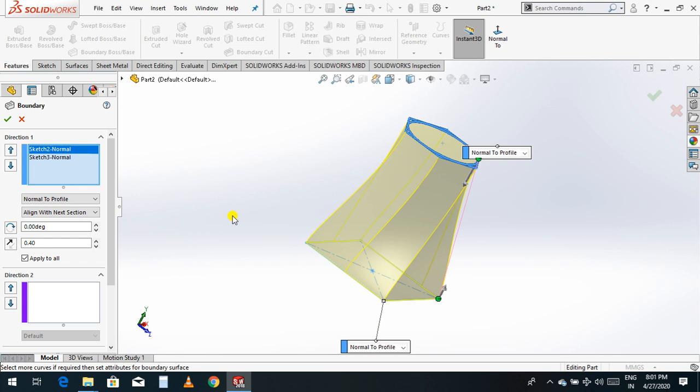So this is called boundary boss base, and you can even give an angle and rotate. Suppose I give it 30 degrees, so it will rotate by a 30 degree angle.